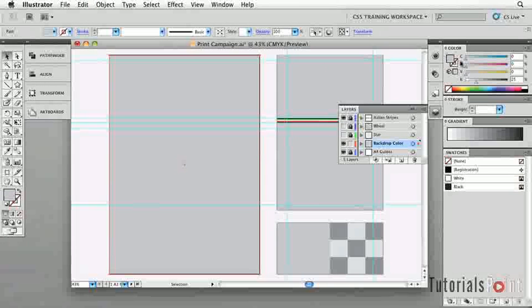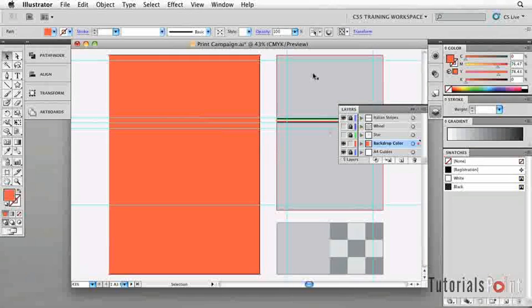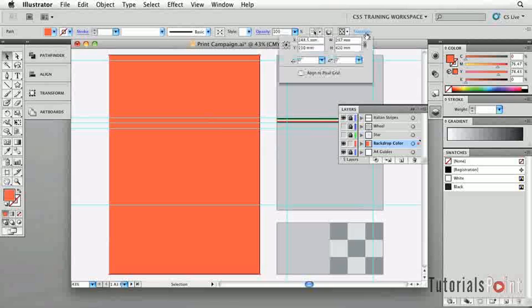So Command F or Control F on the PC will do that. And then we can come over to the color palette, and let's maybe just quickly fill this with a red so it looks different to the background when we change it. Now we want to use the transform dialog boxes to adjust the size and potentially the position as well of these objects. So let's start out up here in the control panel and go ahead and click on transform.